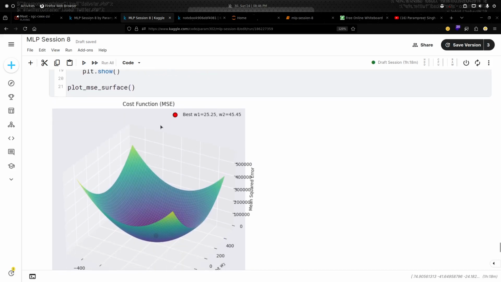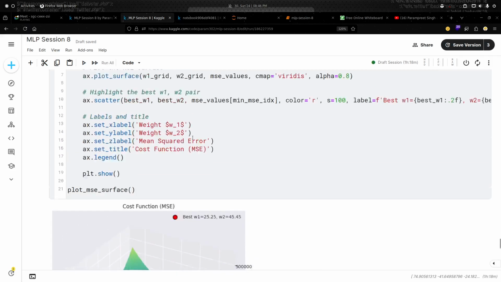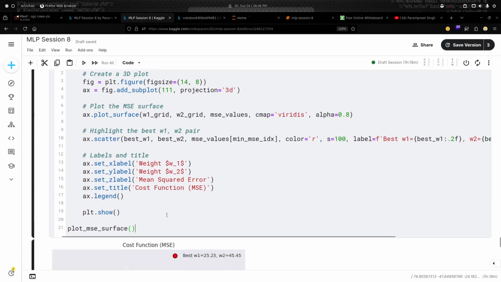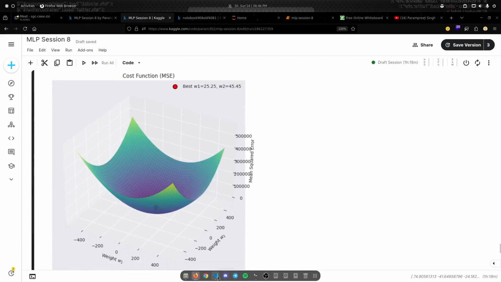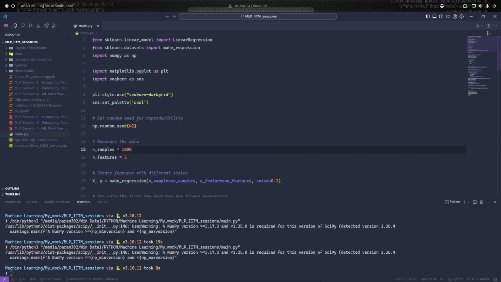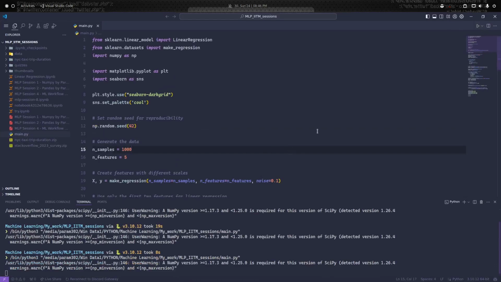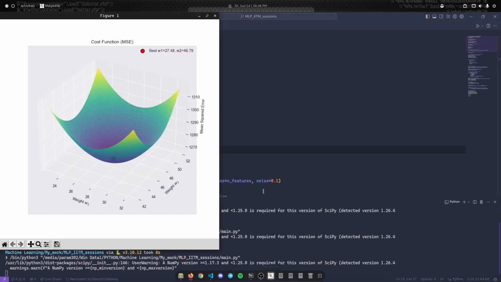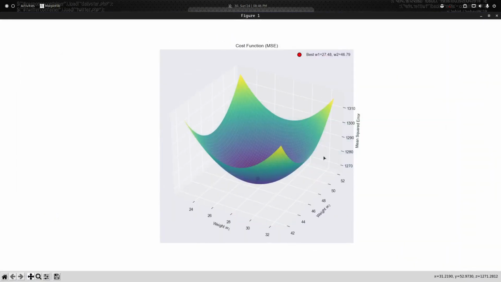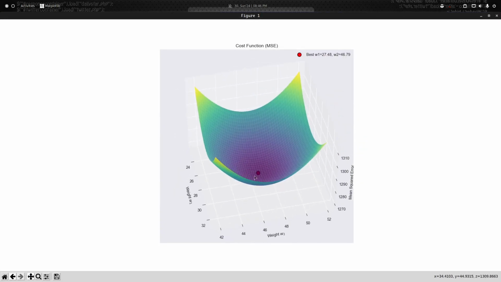So this is the 3D plot I have created for the cost function. If I show you, I have created a Python script of it. So it is running. Yeah, here. This is the 3D plot of the cost function. You can see the global minimum is here.